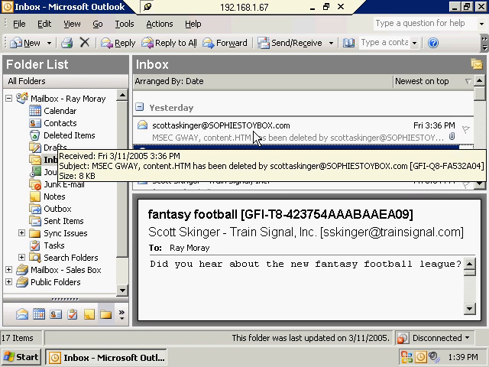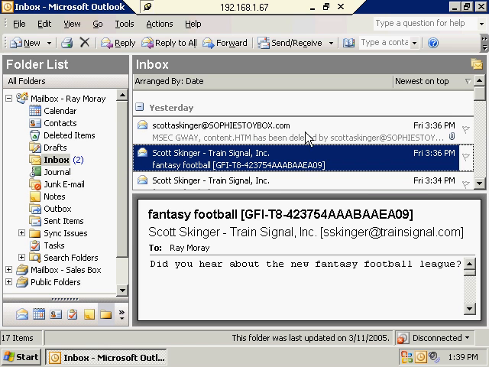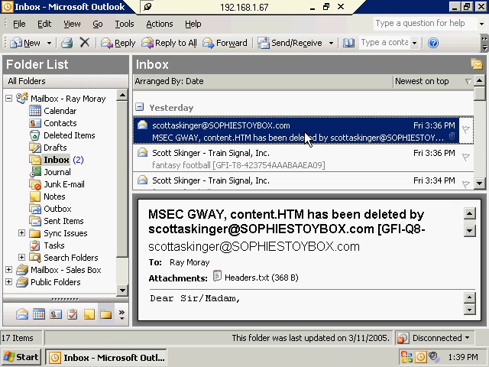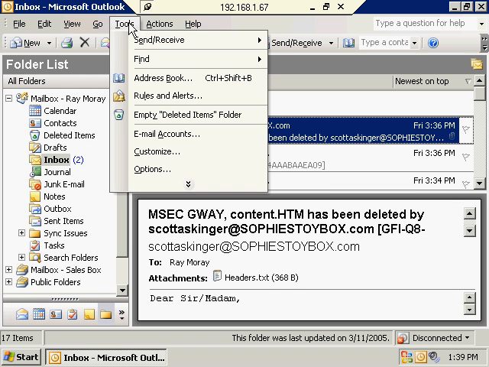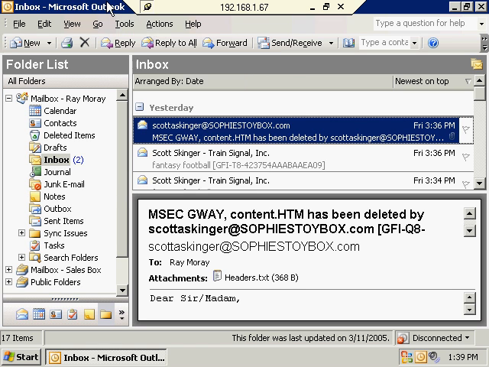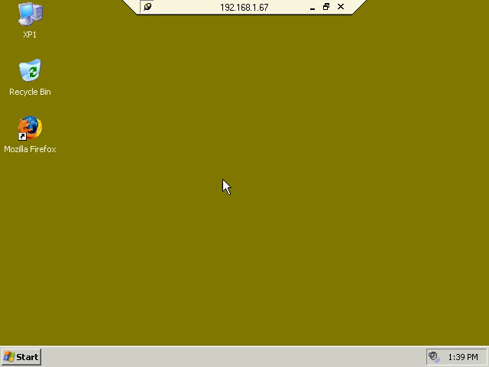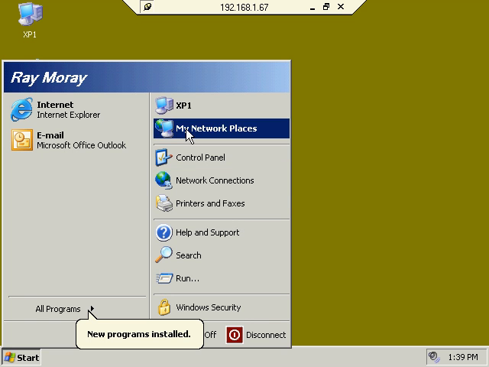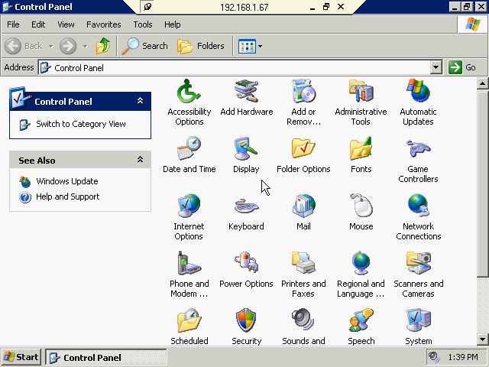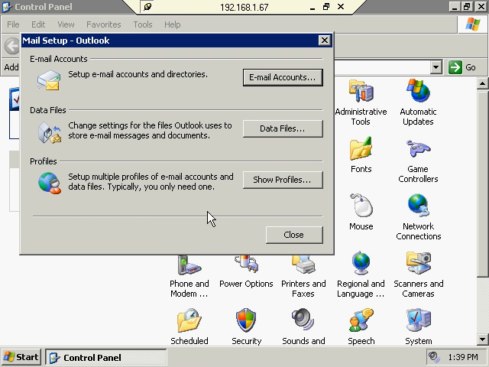All right, so we want to download our new email and take a look at what we have, and to do that, we're going to form a POP3 connection. Now we could go in here directly and just go to email accounts and configure a POP3 account, but to make things easier and less confusing, we're going to set up a profile for Ray Moray. So we're going into Control Panel, and we're going to open up Mail.